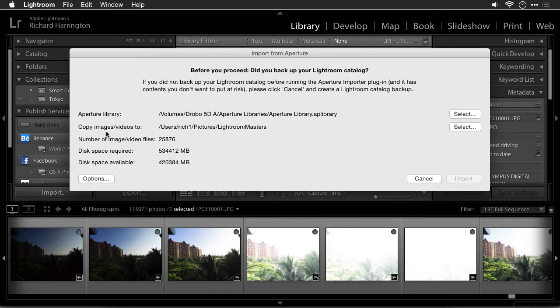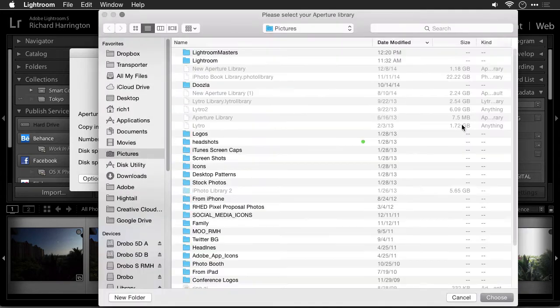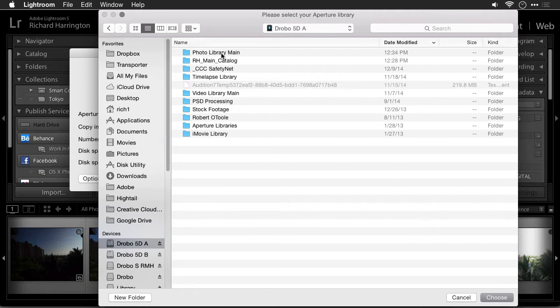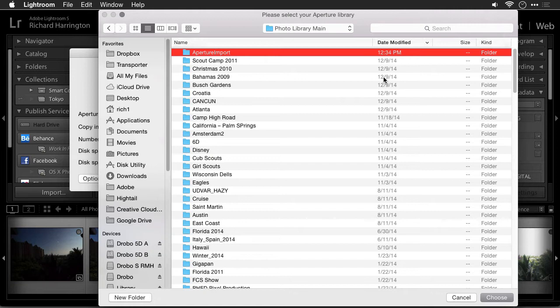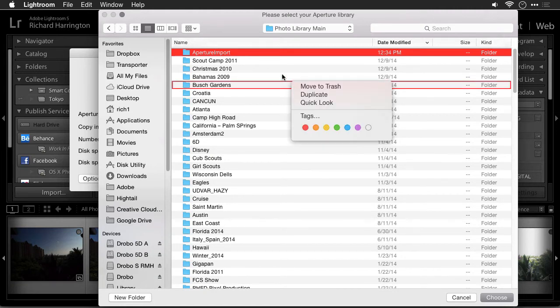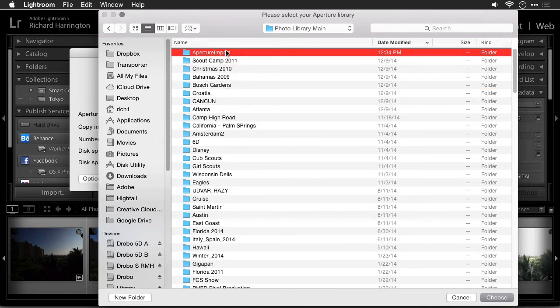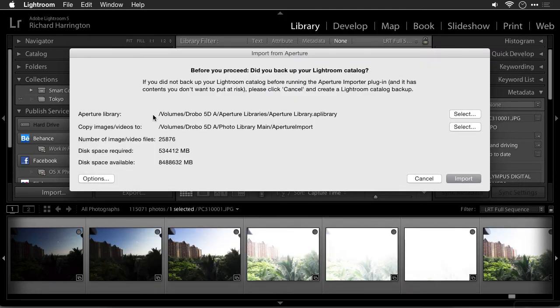Now I'm going to choose where to copy the images. So I'll click Select and navigate to my drive. In this case, I'm going to go to the main photo library, and I've made a folder called Aperture Import. You could do that with the new folder dialog or possibly right-clicking depending upon your operating system. Choose the folder that you want to use and look over the dialog.